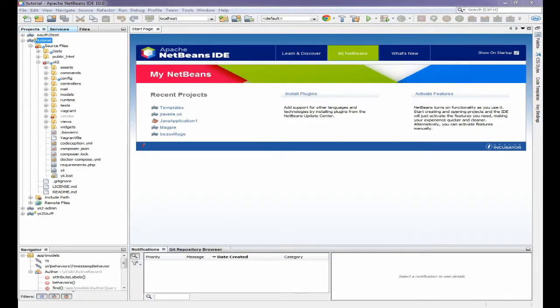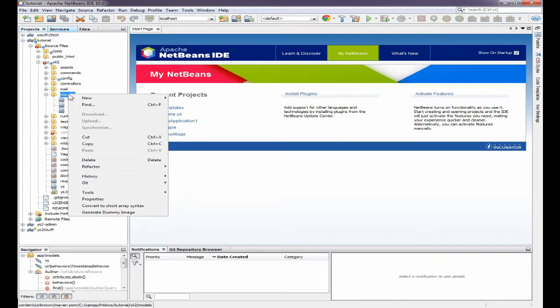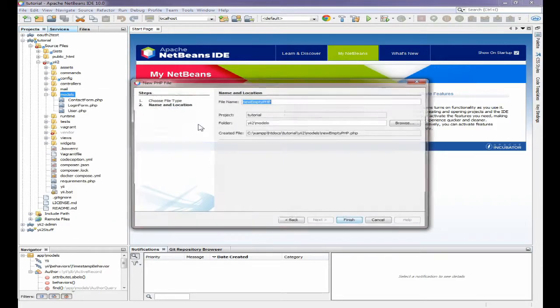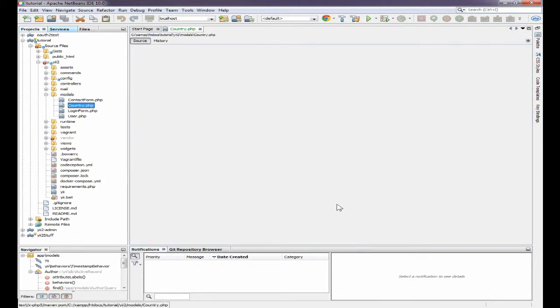Okay, so now we're in NetBeans. We now need to start. The first thing we need to do is model the information that's in the database. So if we come to models, and right click on it and go to new PHP file, we're going to call this Country. Now it must have a capital C. This is very important. It must have a capital C, and I'll just click finish, and it will create that.